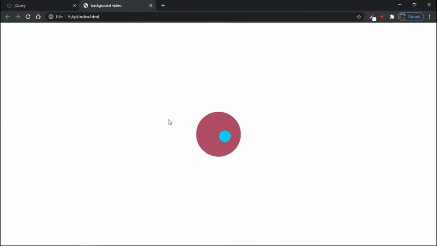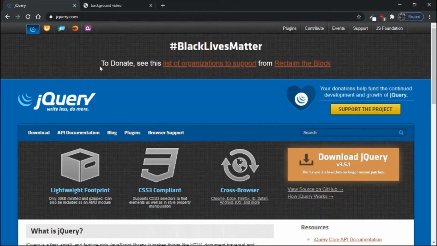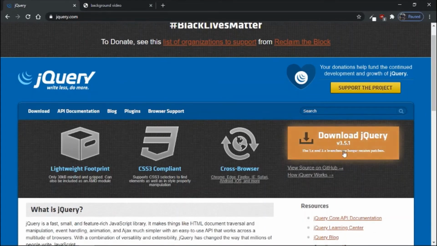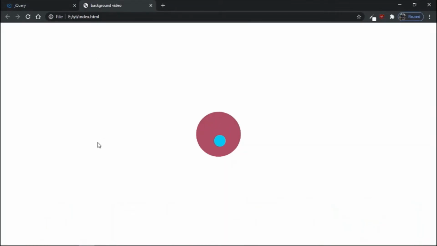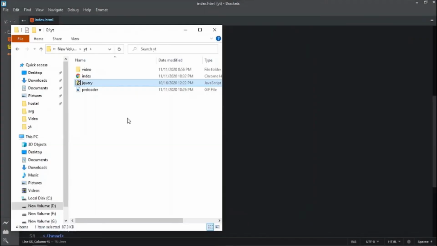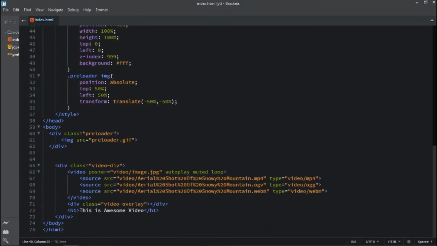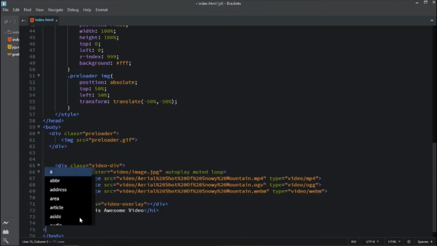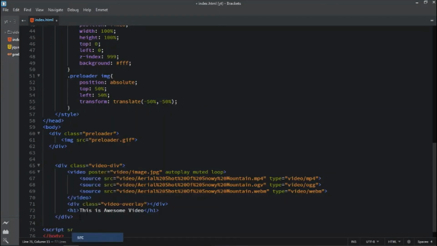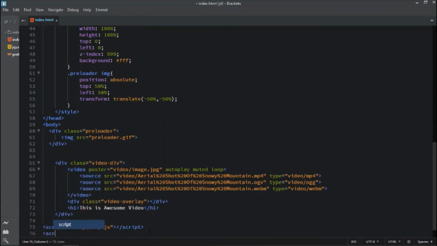Our aim is to hide this preloader when the website is completely loaded. For that we need to write some JavaScript. I am using the jQuery library. You can download it from here and include it into your project. I have included this jQuery library into my project folder. The next step is to include this library. Just below the closing body tag, declare a script tag with the source jQuery.js. And after that, let's write some JavaScript for it.